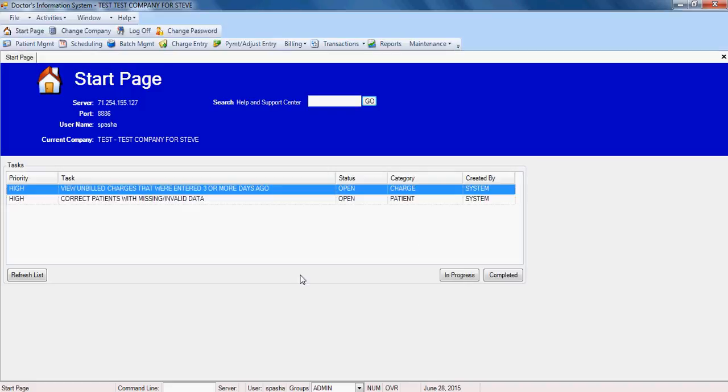and I've logged into the system, and it opened up the start page. In the start page, it tells me basically the server that I'm logged into, the username that I'm logged in as, and also the current company that I'm logged into. In addition, there's a task list, and in there you should see all the different issues with the system. For example, it looks like in this test company we have some patients with some demographic data that's either missing or invalid. I won't go into any of the specifics in here, but basically every morning you should be looking at this task list and making sure that it's basically empty.